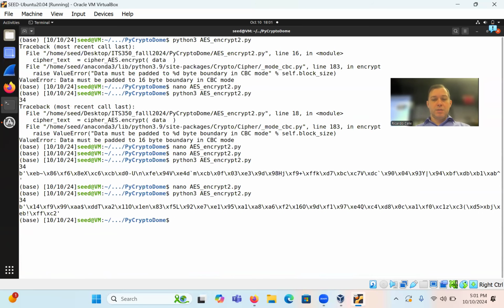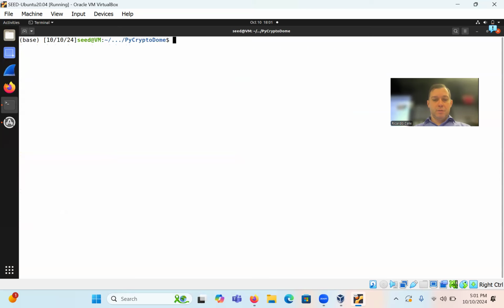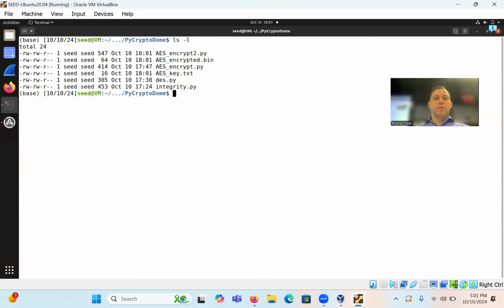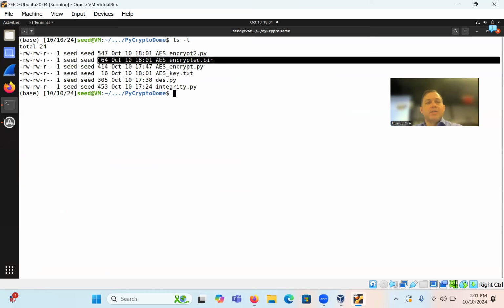Okay, no errors. There. ls -l. So everything should be here, right, in this bin. 64. I wasn't paying attention to the size of it before, so I don't know if any of you looked at it or remembers what this was before, but it is now 64.